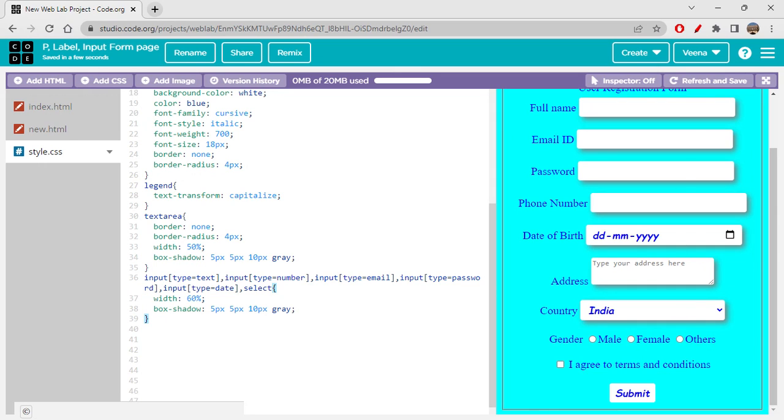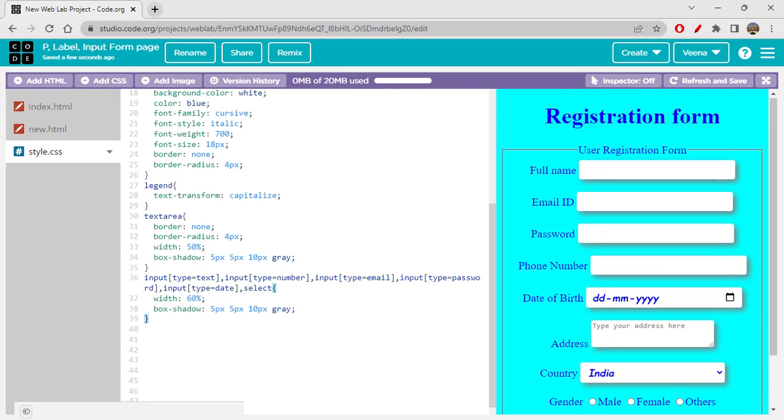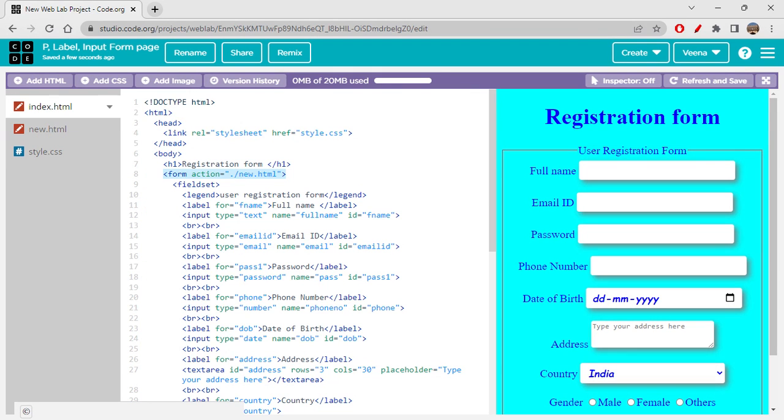And yeah, I hope this is all. This is all we can do for styling these elements. We can do more and more styling, right? Let's suppose I just go to index.html.